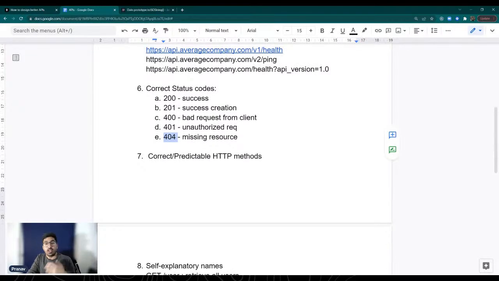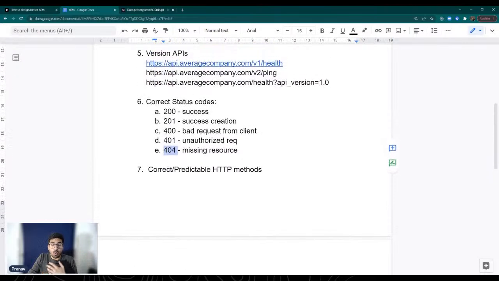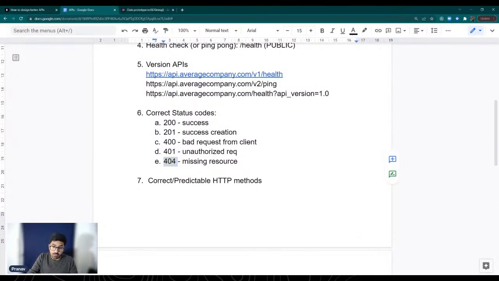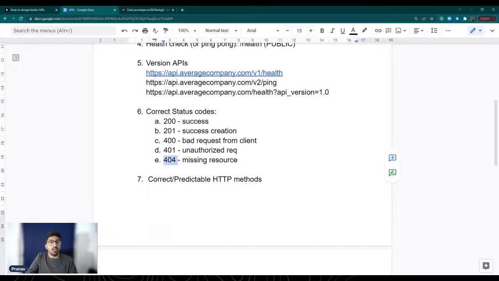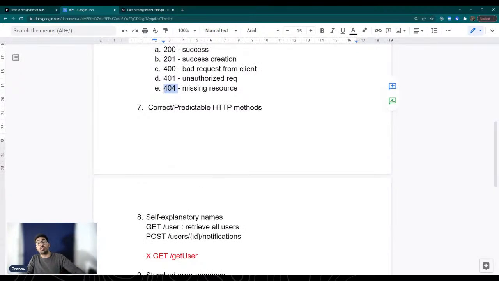Number seven, creating correct and predictable HTTP methods. Now, this one we have already covered in a few examples, but let's just go here. If you see an API like this, localhost 8080 and then books, what do you think it should do? It's a GET API, as you can see here. What do you think it should do? GET means it's trying to retrieve something, and it's trying to retrieve all the books available in my computer or in the server, right? So that is what it is supposed to do, right? And therefore, all the HTTP methods should be predictable.